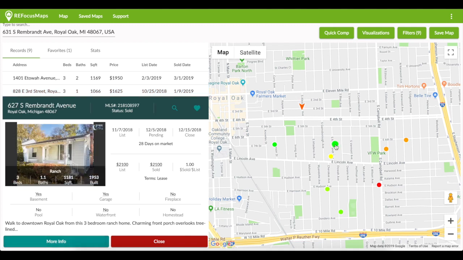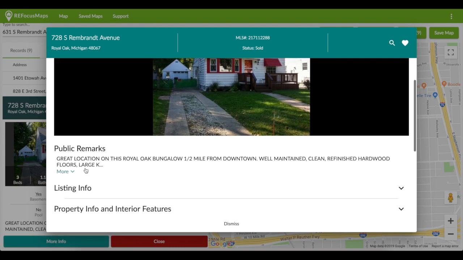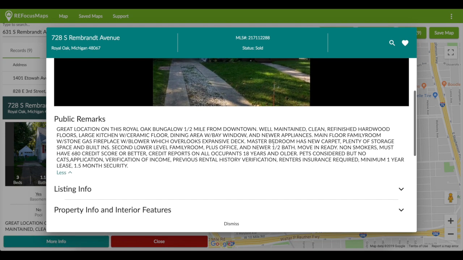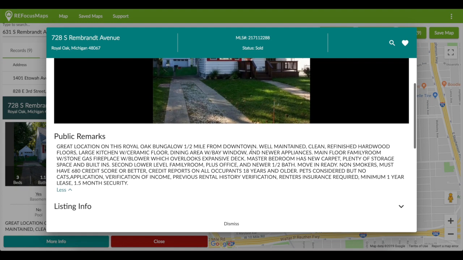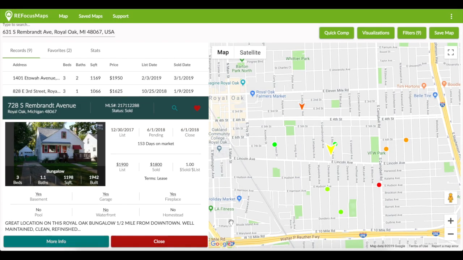So I'll take a look at this one. This is a ranch, so I'm probably going to skip that one. This one is another bungalow, just about the same square footage. We'll take a look at some of the details. So this one sounds pretty good too. Sounds like it's been maybe updated, or at least kept in pretty good condition. So I'm going to go ahead and favorite that one as well.